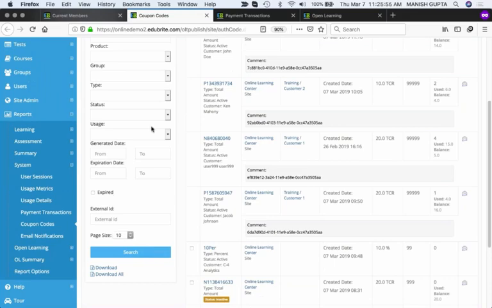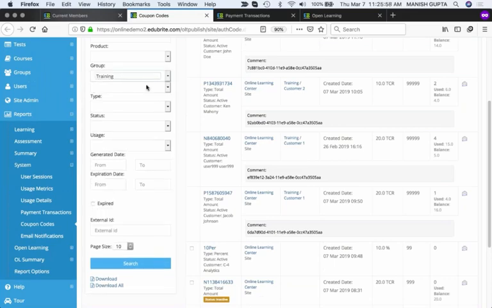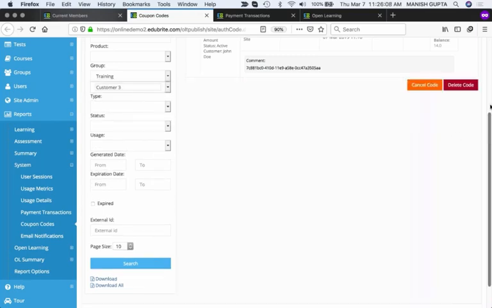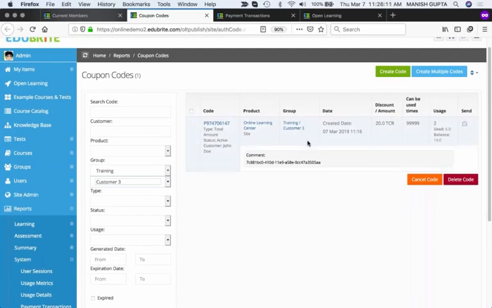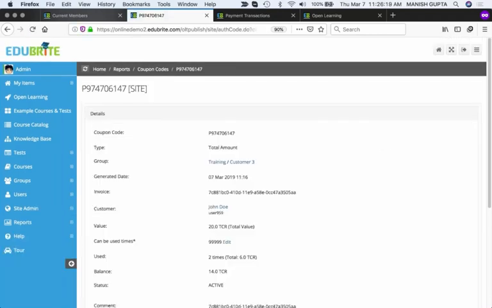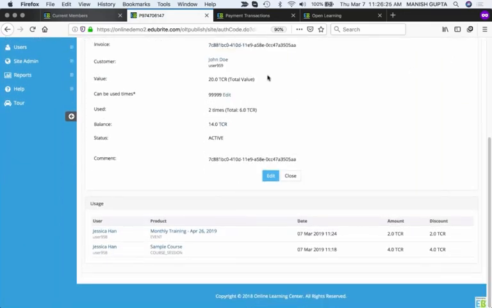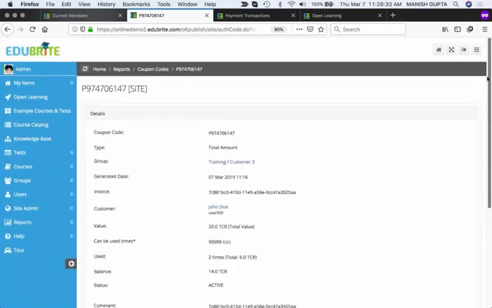I can download this option here. If I'm interested in any specific group, I can simply drill down here. I can go, for example, to the training group, and I have shown you that the customer 3 group was created under the training group. So I can simply go here and it will pull out the same coupon code which we were seeing as a buyer. Now I'm seeing more of a seller view. So as a seller also, I have similar visibility. I can see who was the purchaser of this training credit, and in addition to that, I am able to see the usage of this particular training credit. So those options are available.